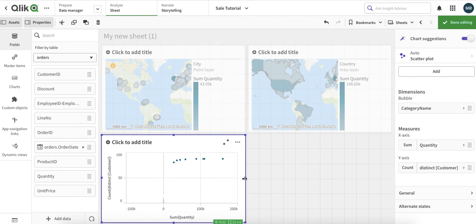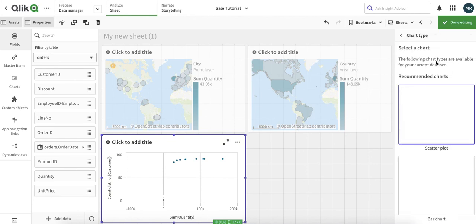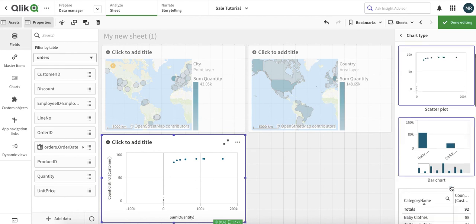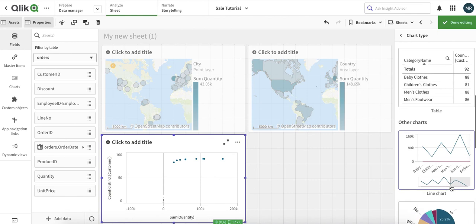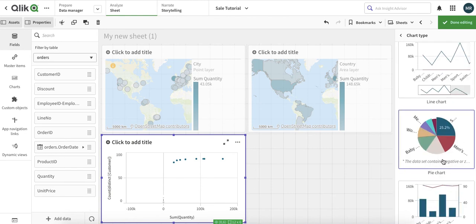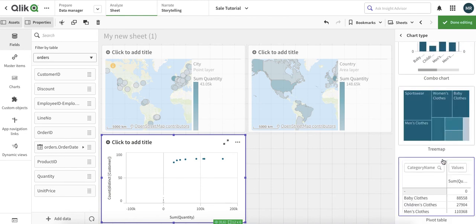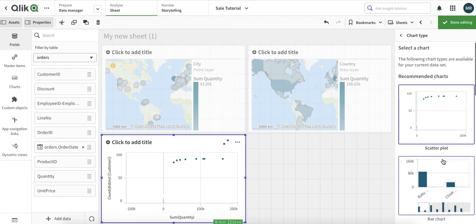So based on my data sets, what data I am putting in, it automatically converts my data into the best possible representation it sees. But if you are not comfortable with the presentation that it has shown, you always have the option to change it. It will show you other options, different kinds of charts that are possible with this particular data.